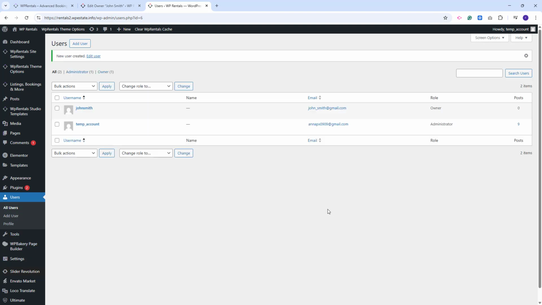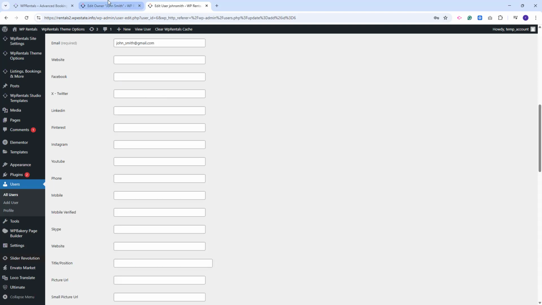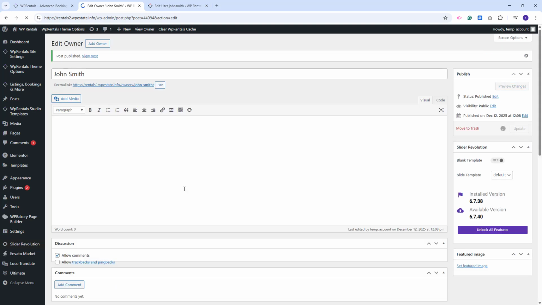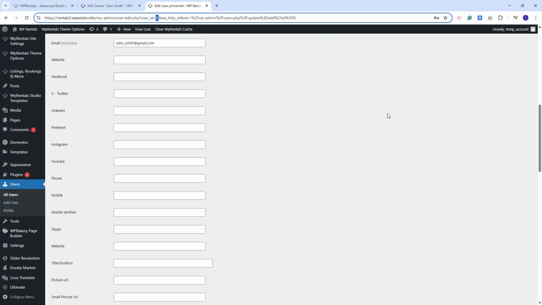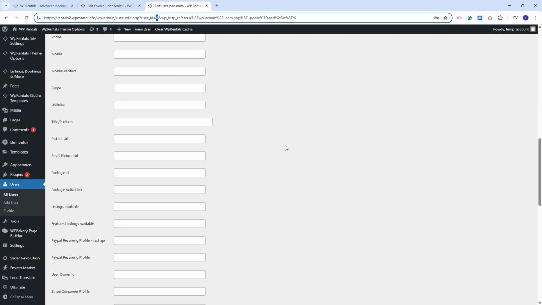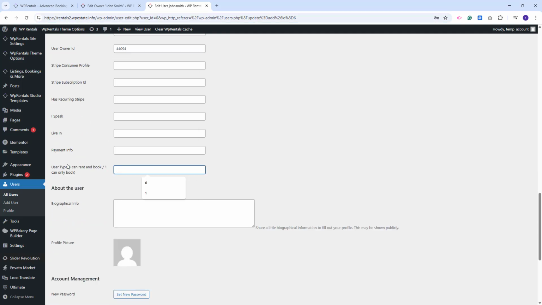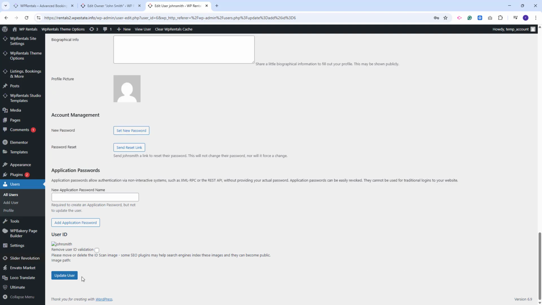Once created, you will have more options and you will need to edit. And now to link the owner profile with the user profile, you will need to take the user ID, copy and paste it in the owner profile, save changes, and the owner profile ID, you will need to copy it and paste it in the user account. You'll have this option here, user owner ID, paste the link here, and also here set 0 for the user that can rent and book, and save changes.